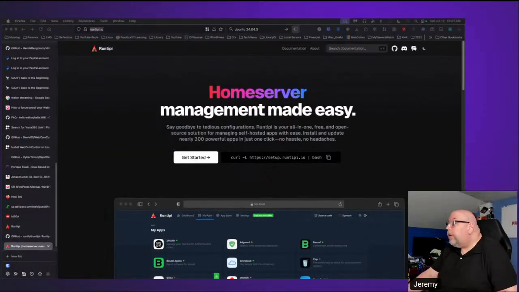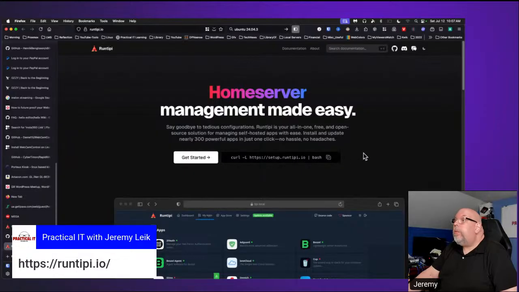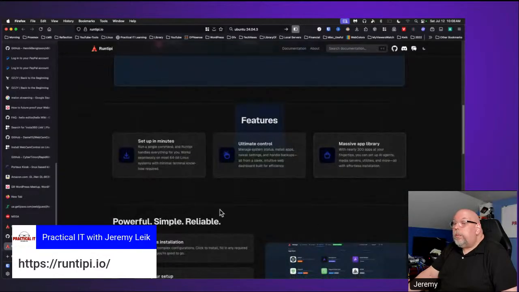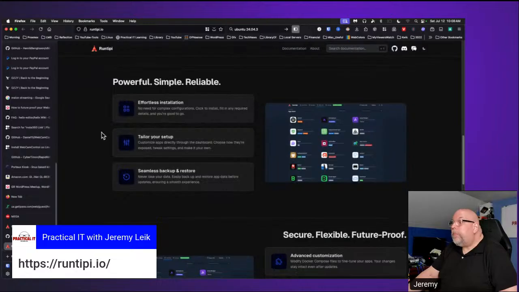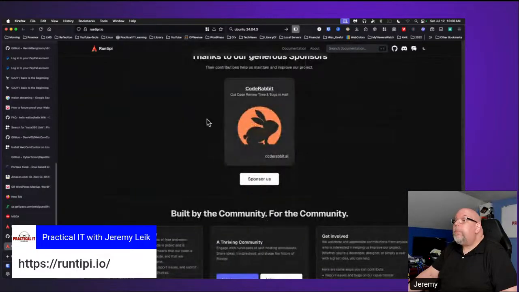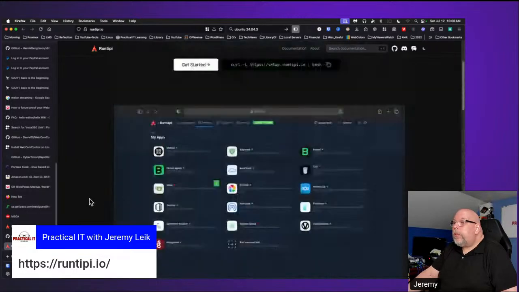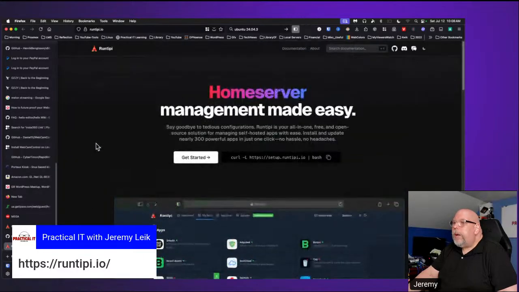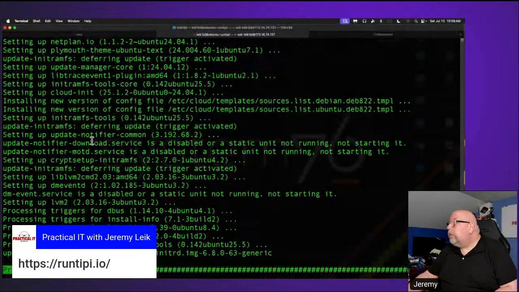And I'll put that up in chat for a moment. It's just got this little curl script to do the install. So we're going to copy that, and then we will wait for a few minutes while the updates finish. But it's, like it says, powerful, simple, reliable, secure, flexible, future-proof. And it's sponsored by CodeRabbit. Built by the community for the community. So, yeah, that's the scoop on it. So we'll wait for this to finish and go from there.